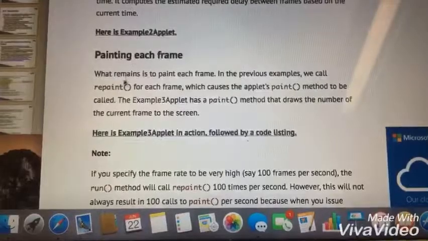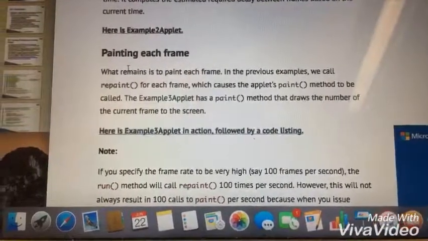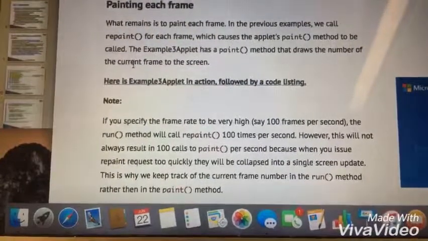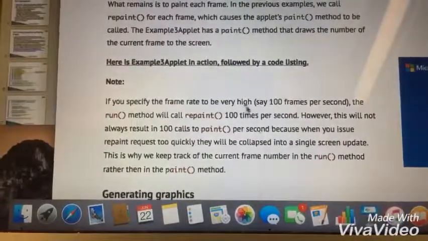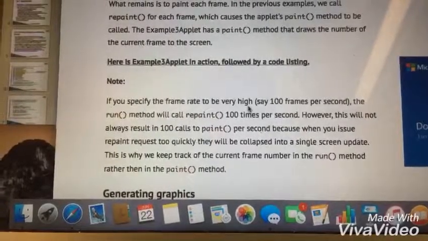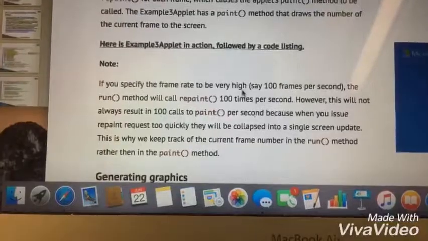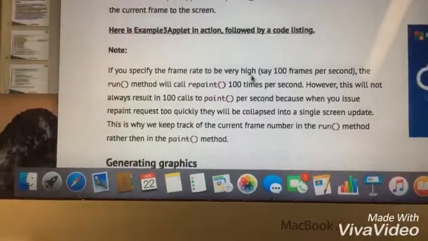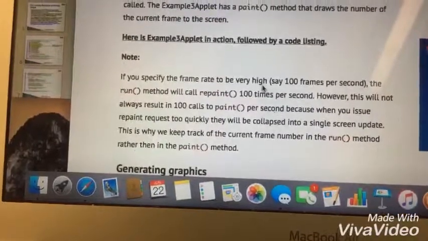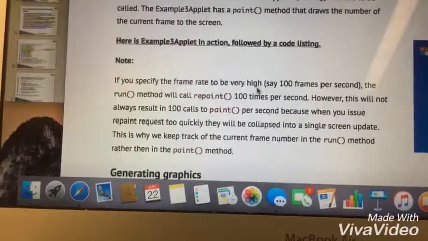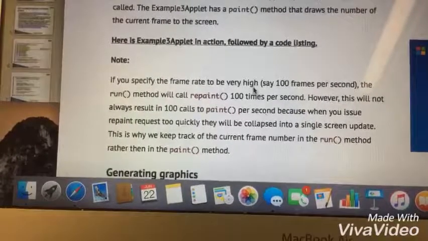Painting each frame. Repaint and paint are the methods used for painting each frame. Note, if you specify the frame rate to be very high, say 100 frames per second, the run method will call repaint 100 times per second. However, this will not always result in 100 calls to paint per second, because repaint requests can be combined. This is why we track the frame number in the run method.